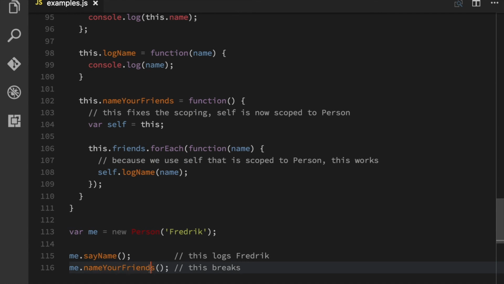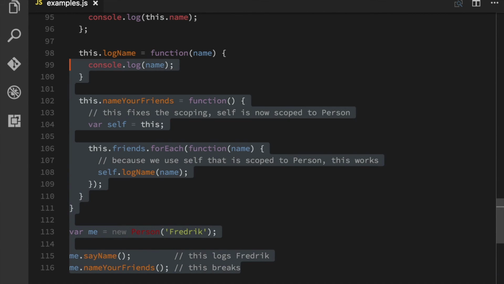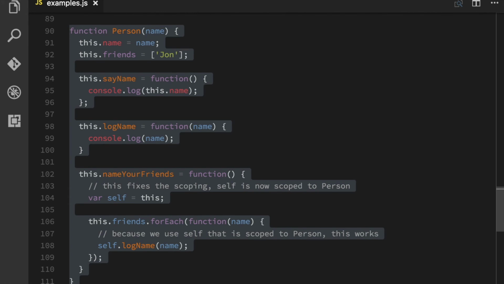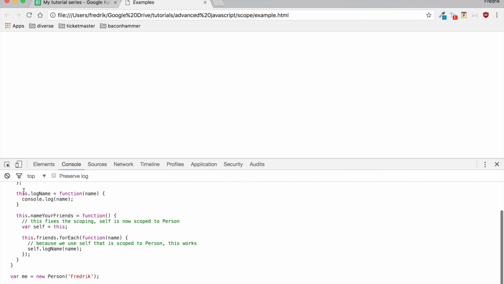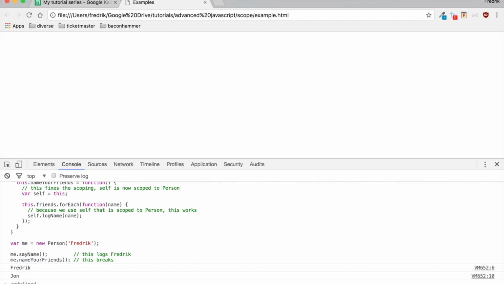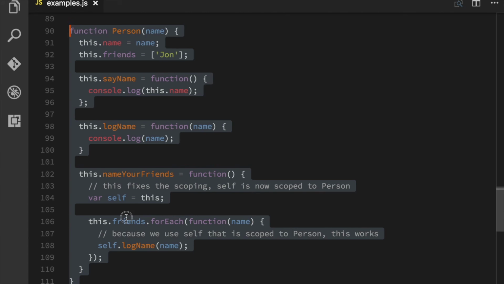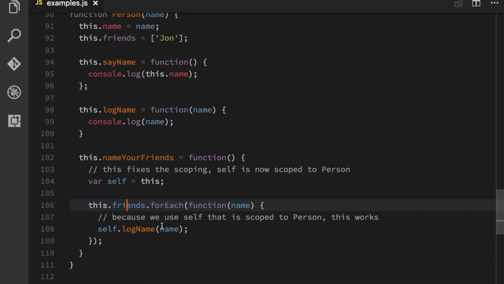Now, if I copy paste all of this stuff here, like so, then we remove some of this stuff here and run this code, you can see that it works perfectly well. And that's how you would safeguard yourself from breaking this reference or the inheritance of the this keyword.